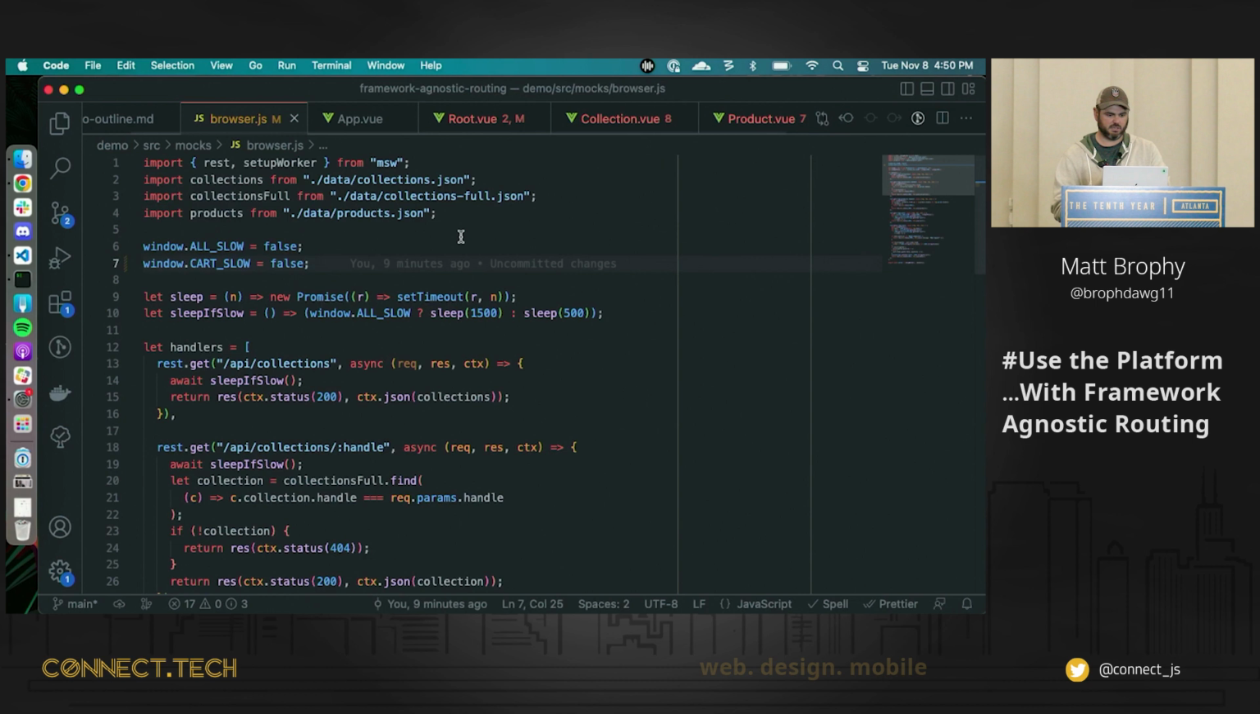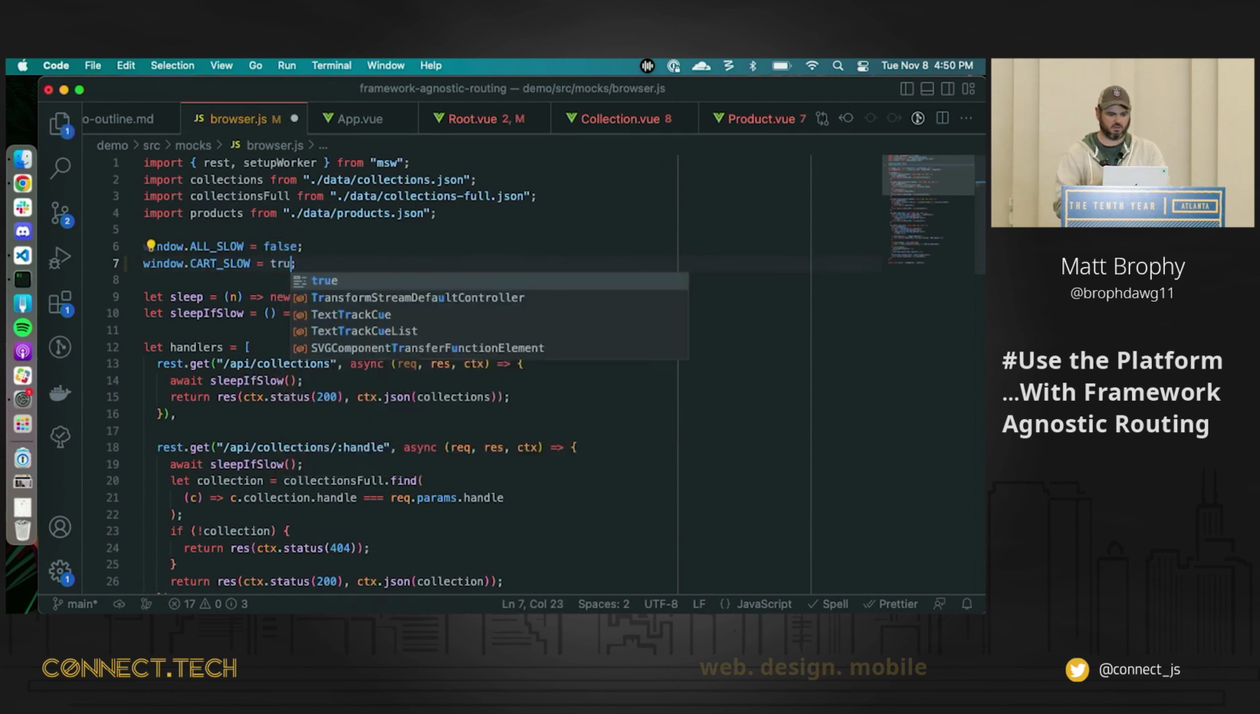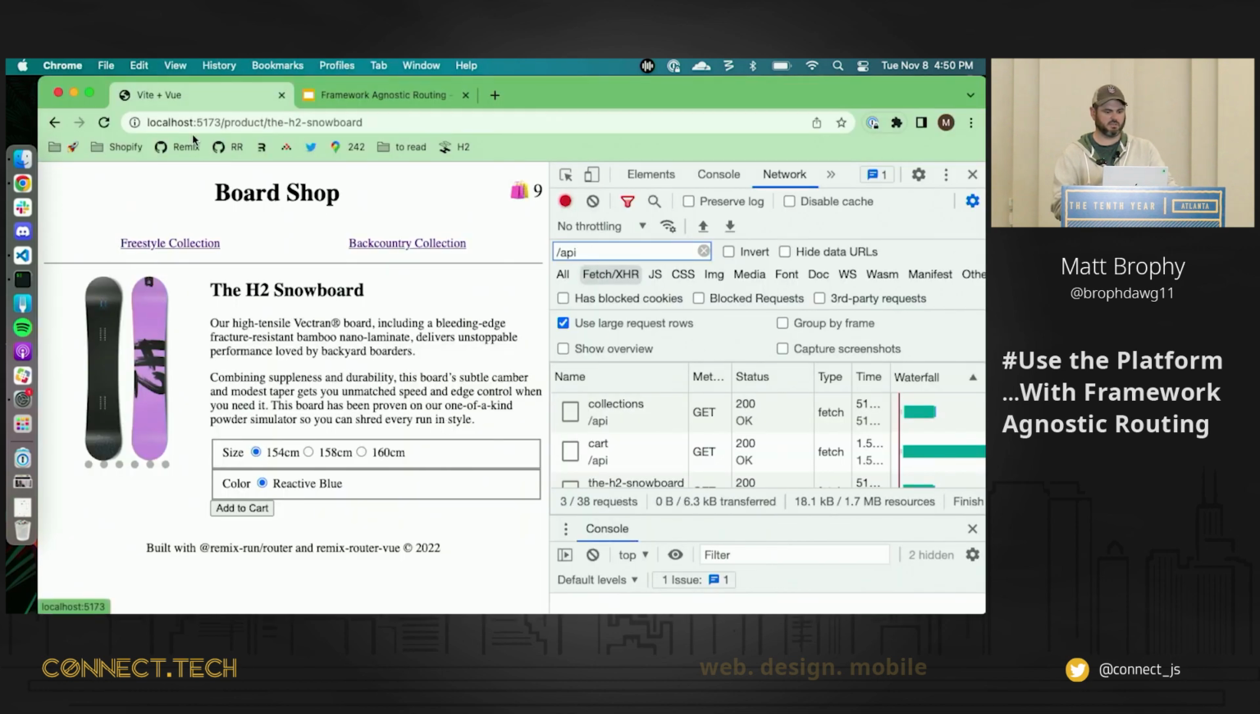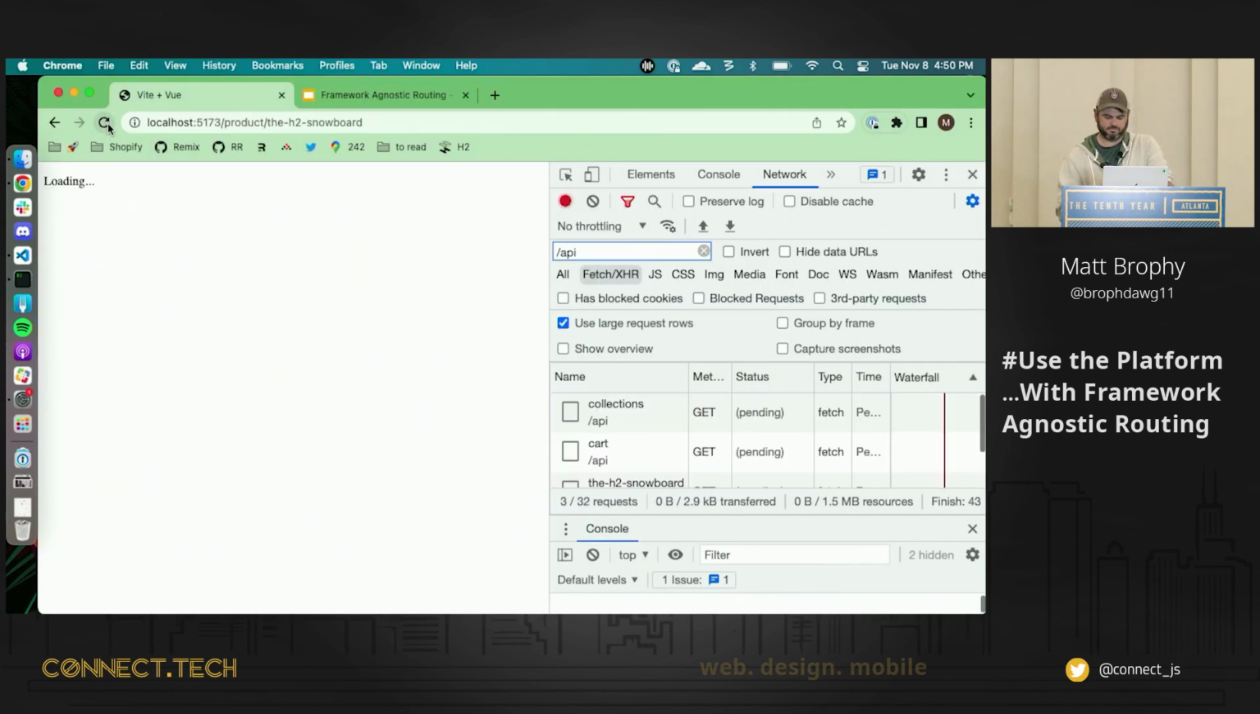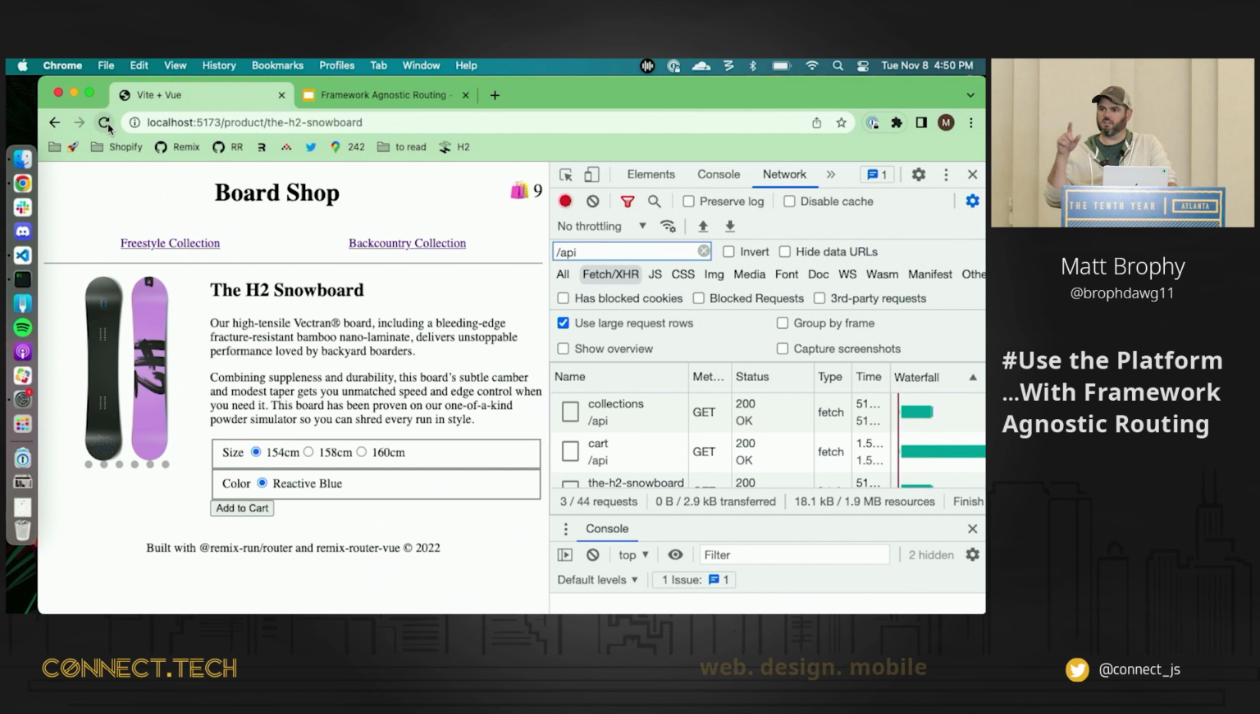So I'm going to go over to my MSW layer. I'm going to trigger this cart slow thing, and that's going to cause our cart thing to take 3 times as long or something. So let me go ahead and reload. And you see we're just sitting on that loading screen.